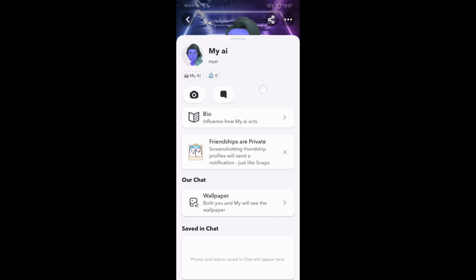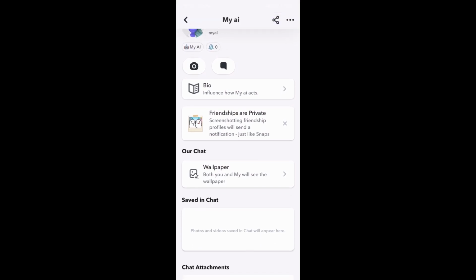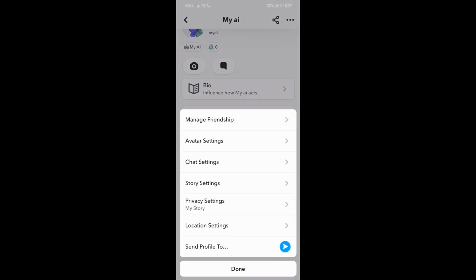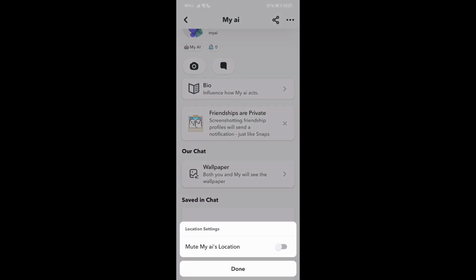From here, where you have to go is on your top right corner, you'll see a three dot icon. Just go over there, and then all the way down, you'll have the option which says location settings. Just below privacy settings, you'll find the location settings. So just go over there, and you'll have an option which says mute My AI's location.